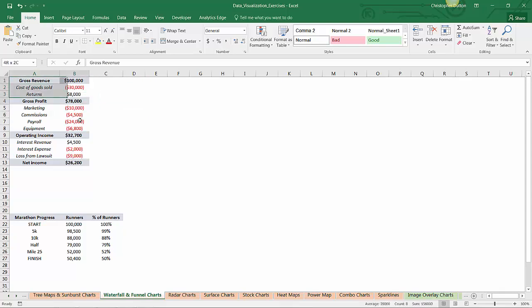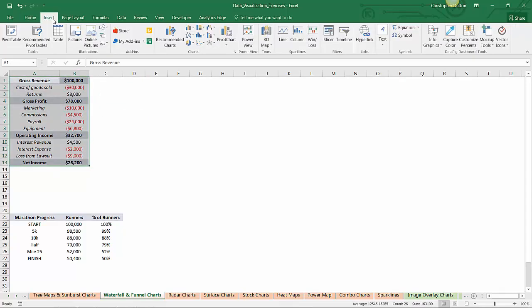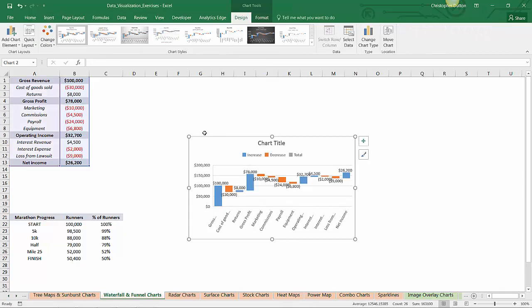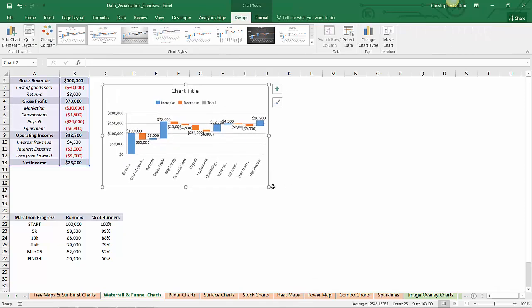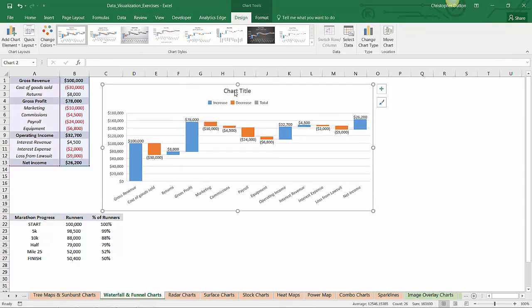So I can go ahead and select that entire array, go into Insert. This is an entirely new section in Excel 2016. And I can just go ahead and select waterfall here. And why don't we expand it out? In this case, we don't really need the title.